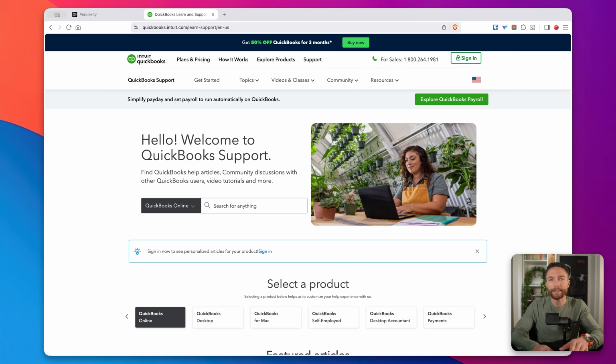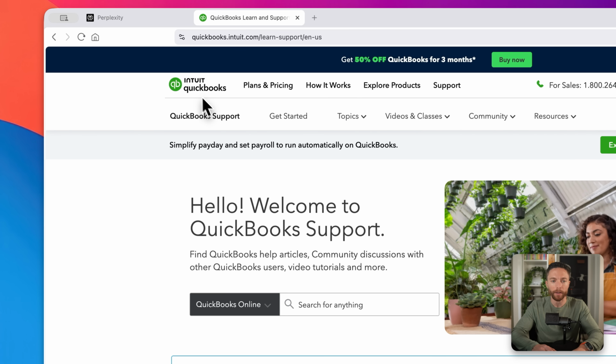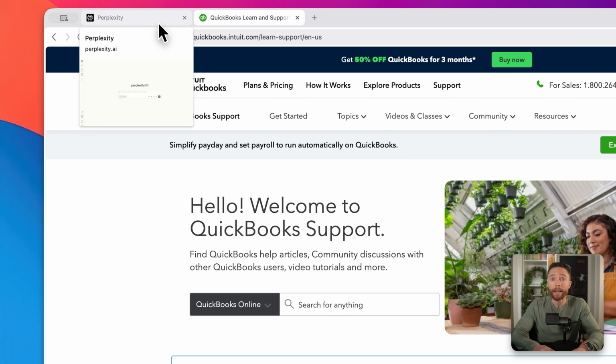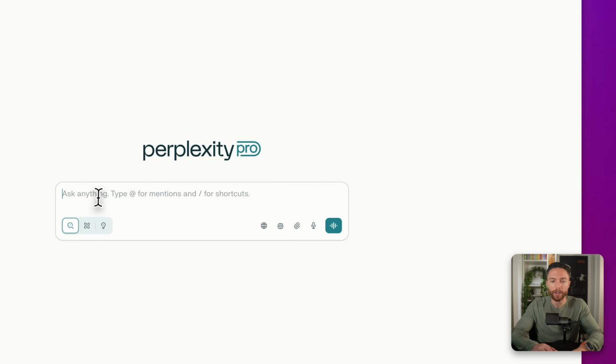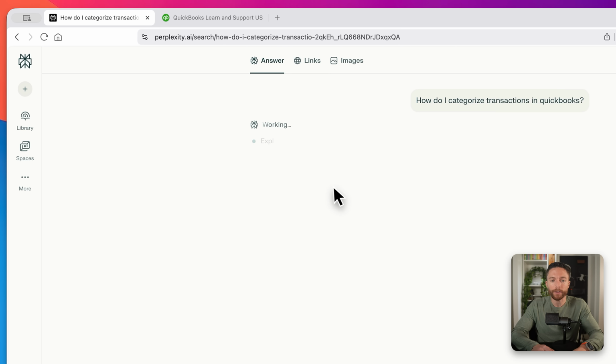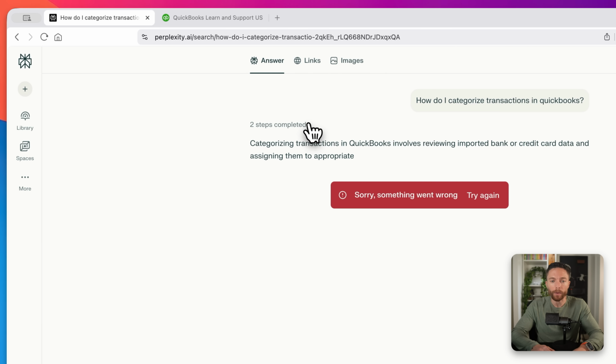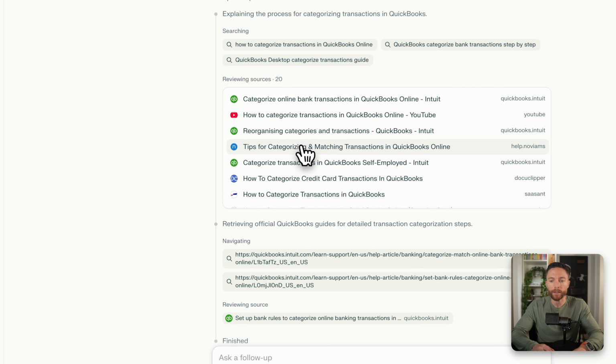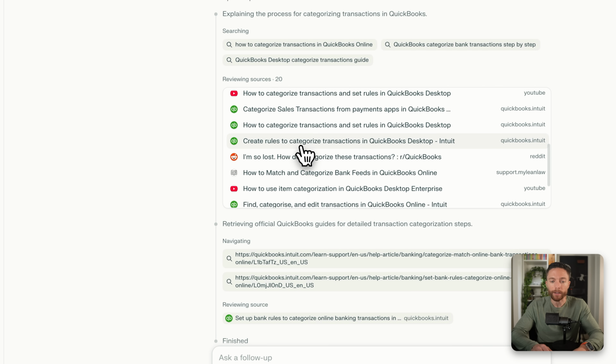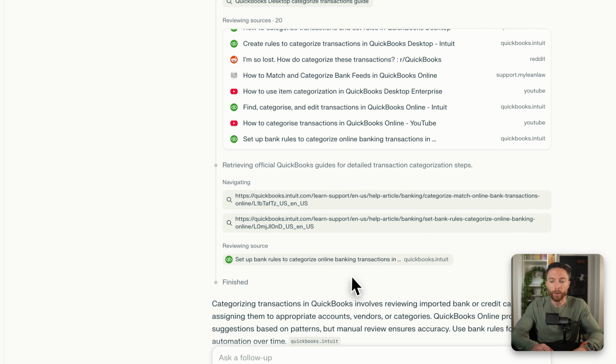For example, let's say you're a small business and you do all of your bookkeeping inside of QuickBooks, but you suddenly have forgotten how to actually categorize transactions. You could come over to Perplexity and just ask it, how do I categorize transactions in QuickBooks? And it's going to search the entire internet to get you an answer. We have it searching QuickBooks' own website here. It's looking at YouTube videos. It's looking at third-party websites. It's looking at Reddit even, and it's going to give you an answer.